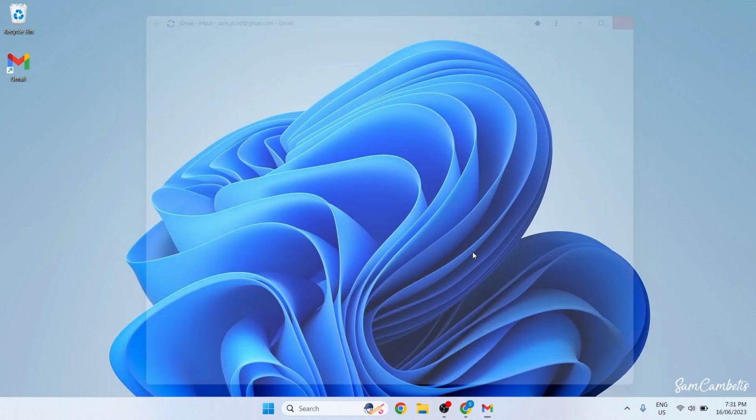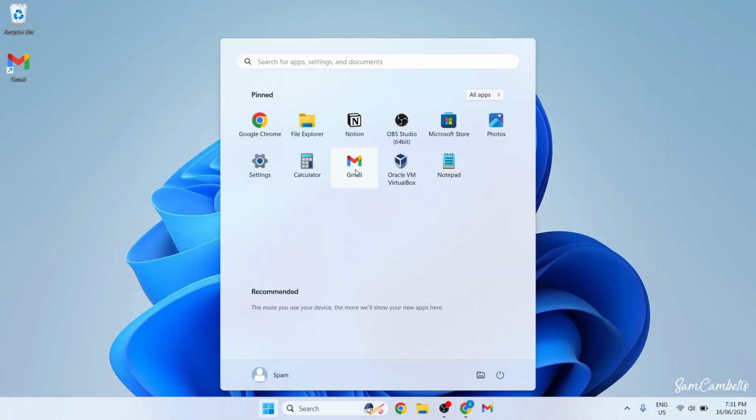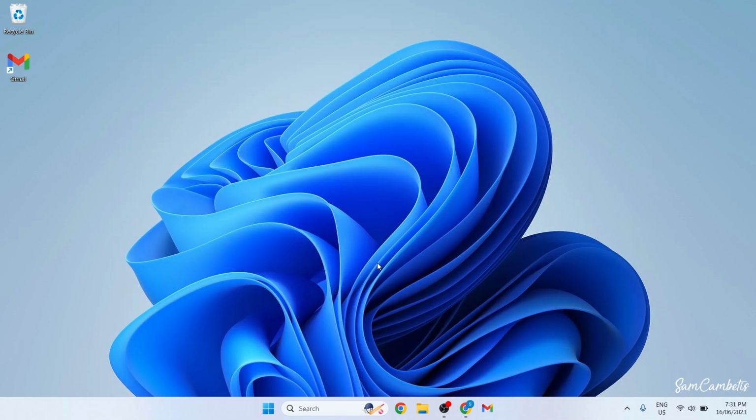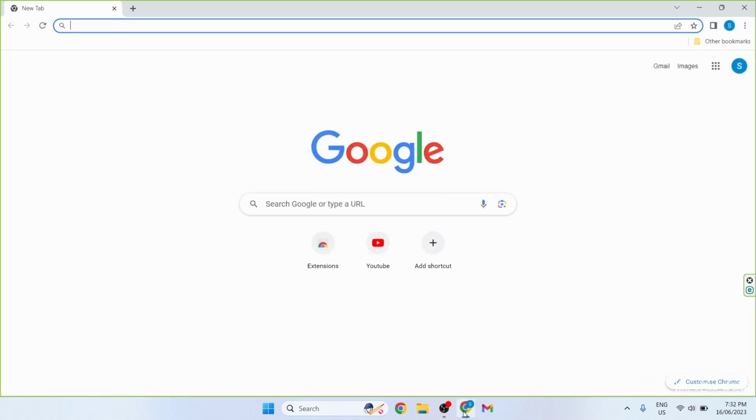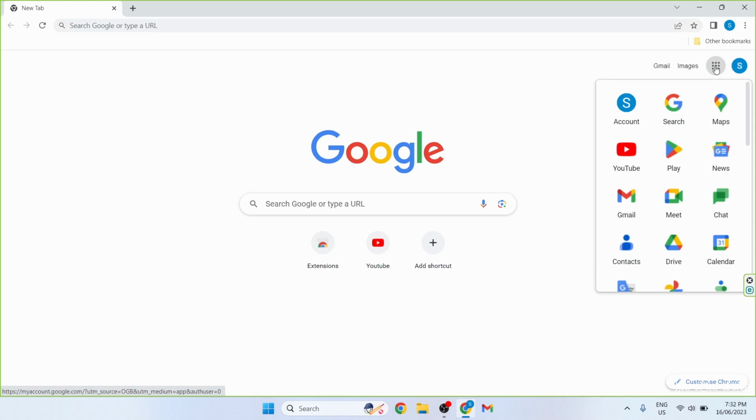Now if you wanted to get rid of this, you can right click on Gmail and go uninstall, and this will take you to programs and features in the settings, and you can see we have Gmail right here, and then you would just click on the app you want to uninstall and click uninstall. So we'll go back over to our Google Chrome and I'll show you how to install some other apps.